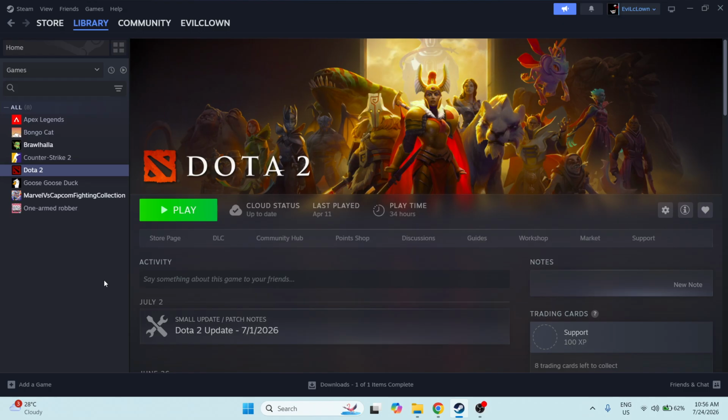And that's all there is to it. By going to your library, right-clicking the game, choosing Manage, and then selecting Browse Local Files, you can quickly access any Steam game's installation folder in just a few clicks. It's one of the easiest ways to manage your game files directly through Steam, and it's especially helpful when you need fast access without digging through folders on your own.